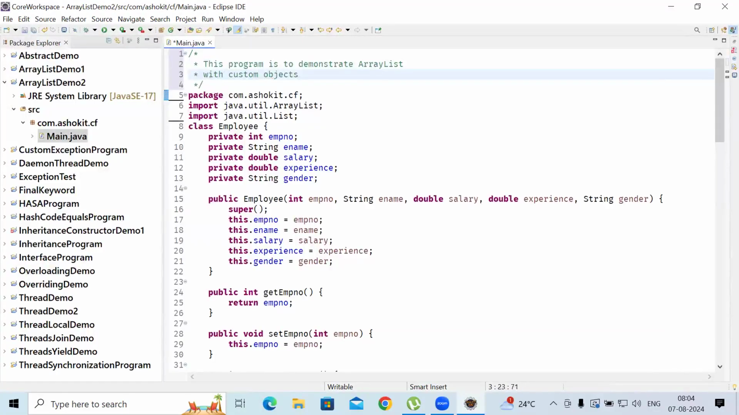Who are the custom objects here? Custom means, what is meant by custom? Not customer, custom. Custom means user defined. It's a simple English word. Custom is user defined, guys. Custom objects are nothing but our own objects, user defined objects. This program is to demonstrate array list with the custom objects.